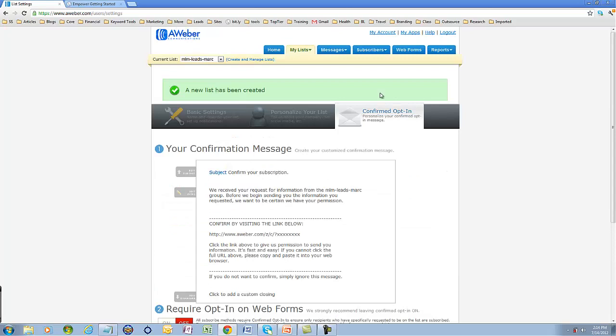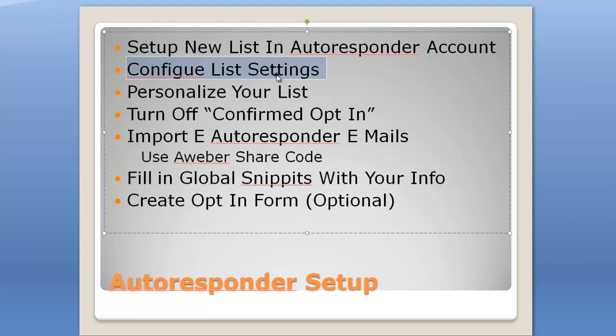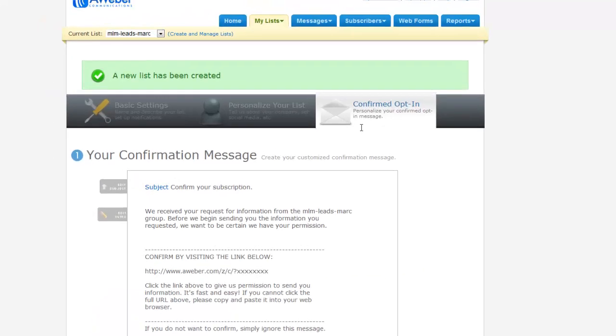Okay, there we go. Now we have gone through the steps of setting up our autoresponder, personalizing our list, and confirming our opt-in right here. So we configured our list settings, we personalized our list, and we turned off the confirmed opt-in. Now what we're going to do is import email autoresponders, so we can have the system totally set up, and then we're going to do our global snippets. Let's take a look at what that means.